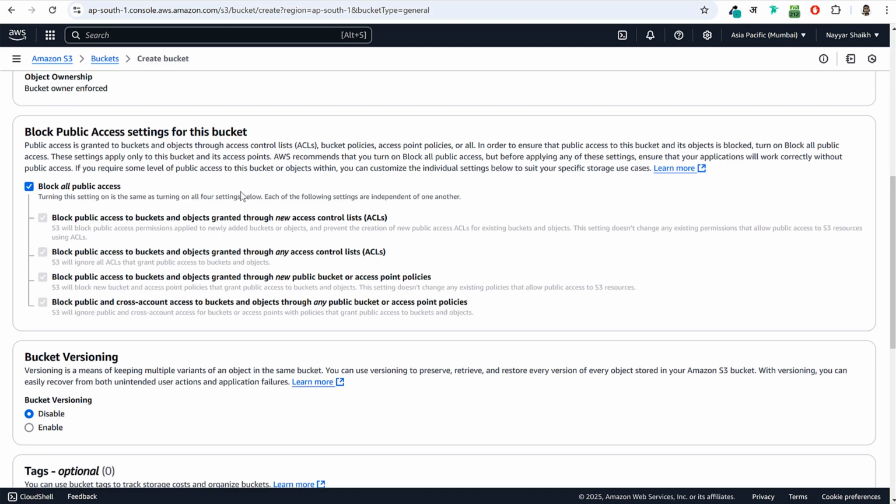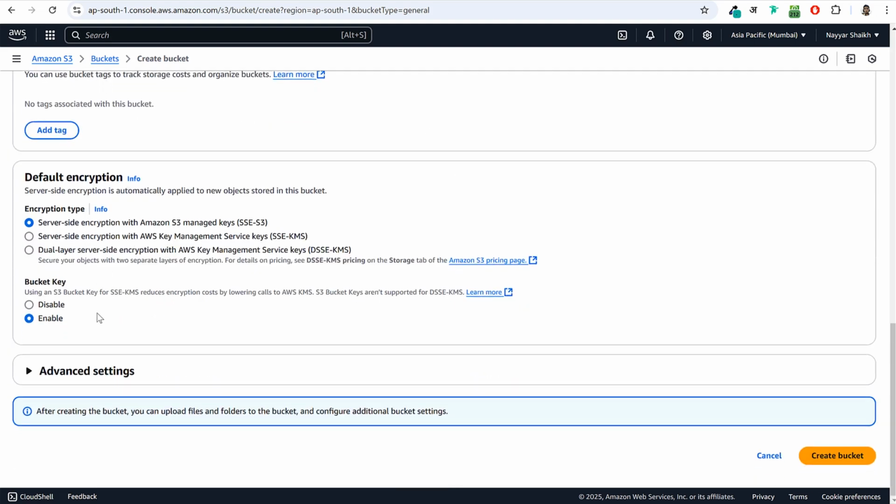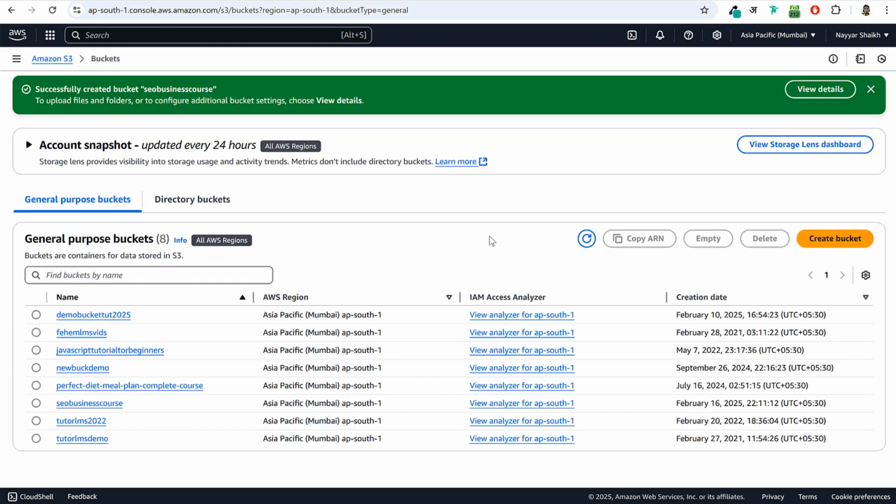I'll explain how people who purchase the video or the course, only they can access it. For now, make it block all public access. Bucket versioning should be disabled, and the rest of everything should be as it is. Click on create bucket. Now this bucket is created. You can search for that. Here it is, SEO business course. Click on this bucket.